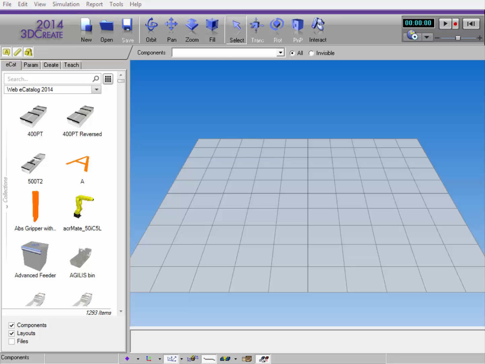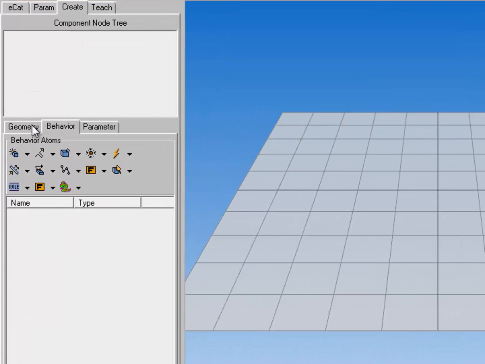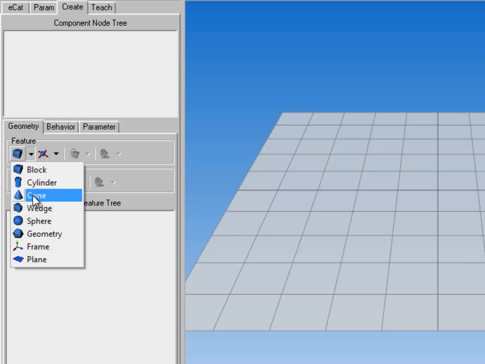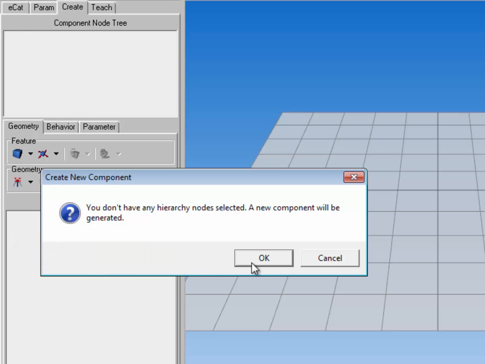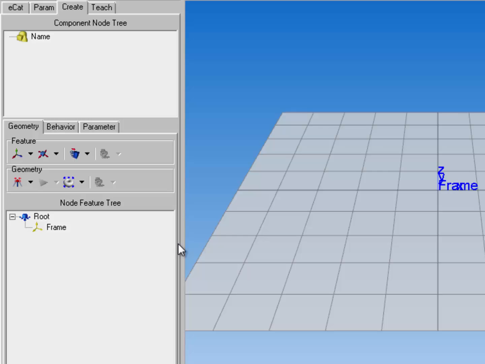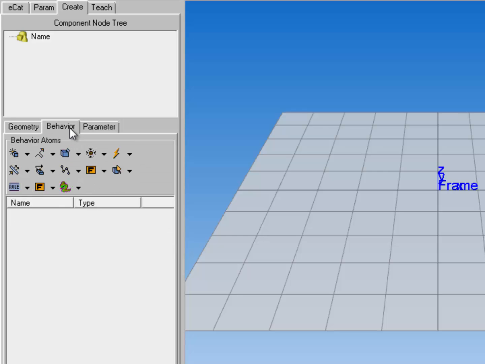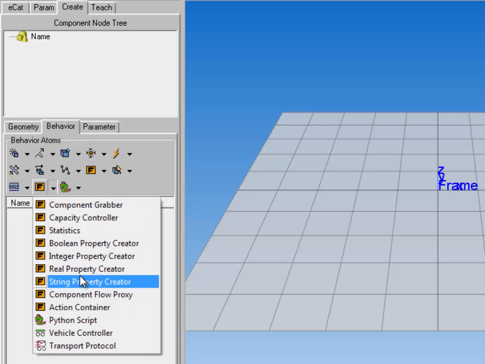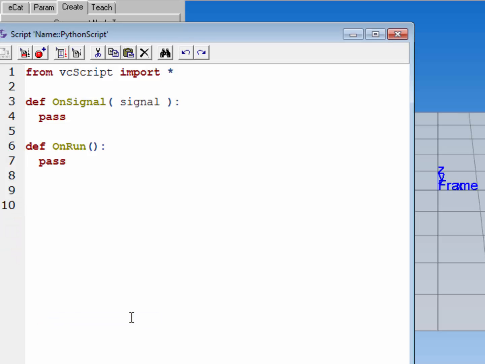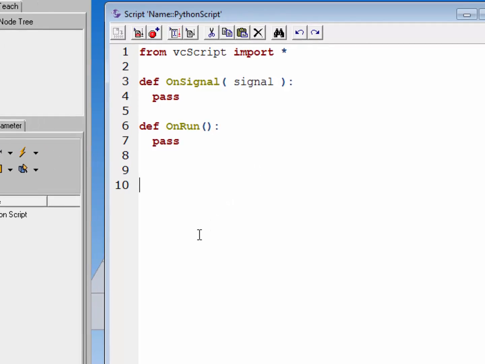I'm first going to show you how to create a particle system behavior in a component. So I'll go to the Create tab here, and I'm actually going to create a new component. I'll create a frame feature, which will also be the location for the particle system in the component. I'll now go to the Behavior tab, and from there I'm going to create a Python script behavior. This is what I'll use to create the particle system behavior as well. So let's get a better view of it.